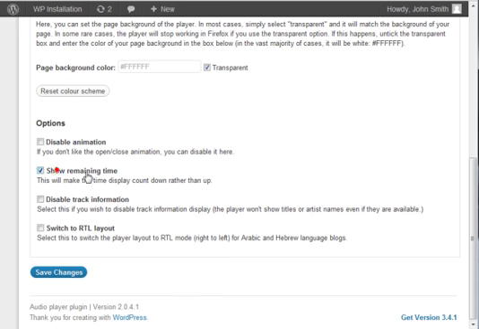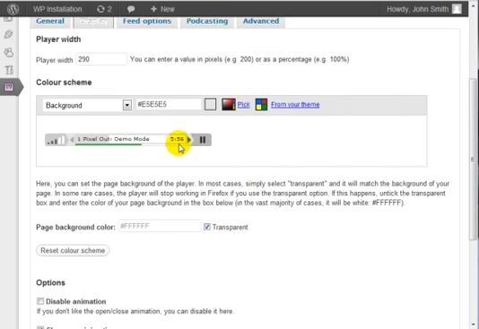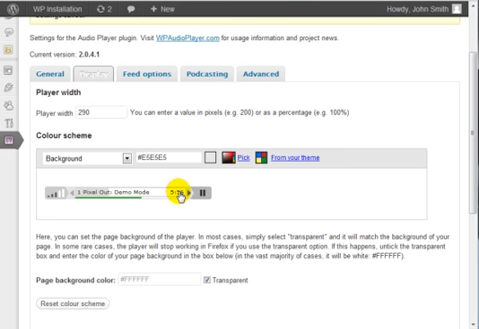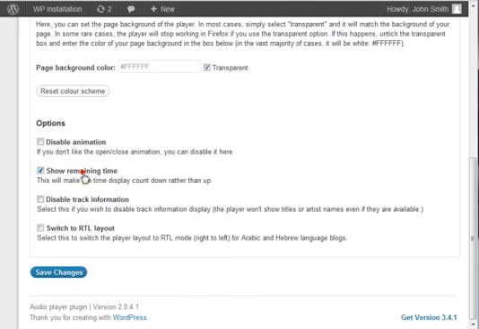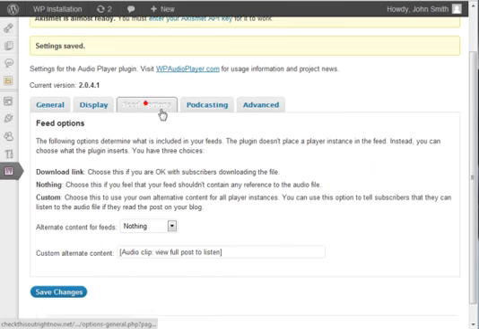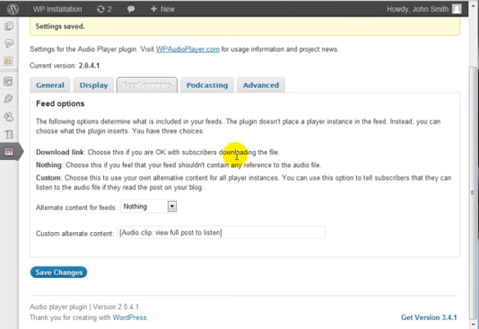You can show the remaining time. So you can see 5 minutes is left. And if I uncheck that, this should disappear. You can disable the track information and switch to RTL layout, right to left. And I'm just going to leave it as is. Click on Save Changes.